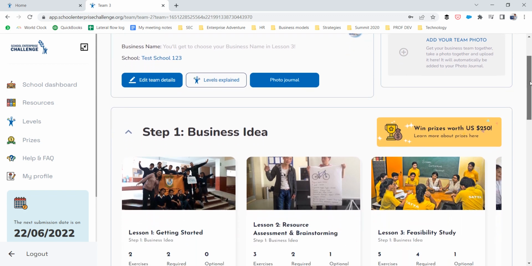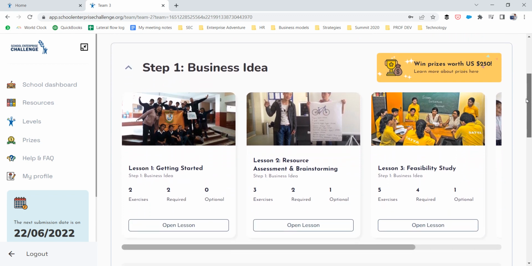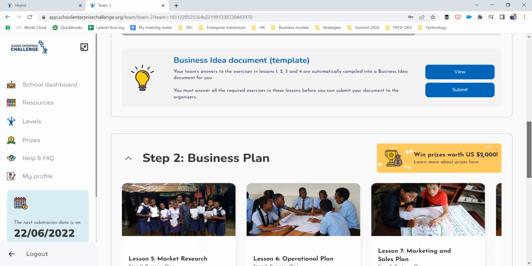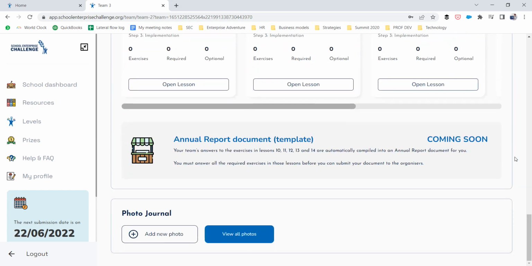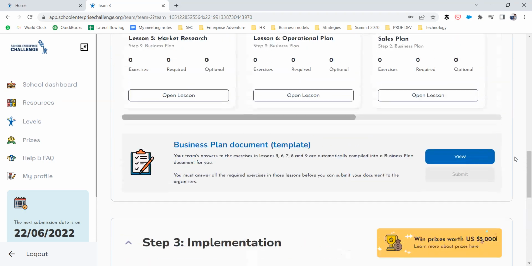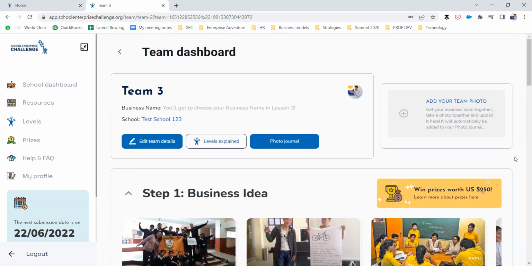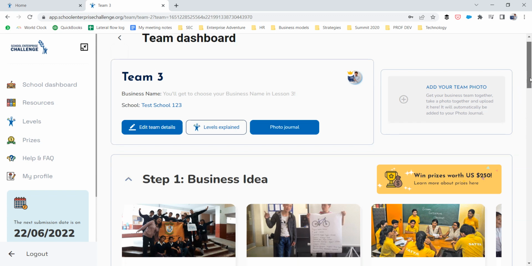The School Enterprise Challenge is made up of 14 lessons across 3 steps. You must complete all 14 lessons with your students by the 22nd of November 2022 in order to get your certificate and have a chance of winning a prize. So, how do you complete a lesson?